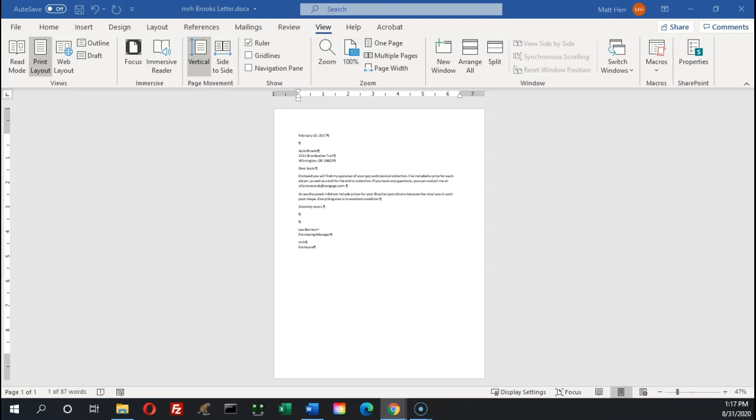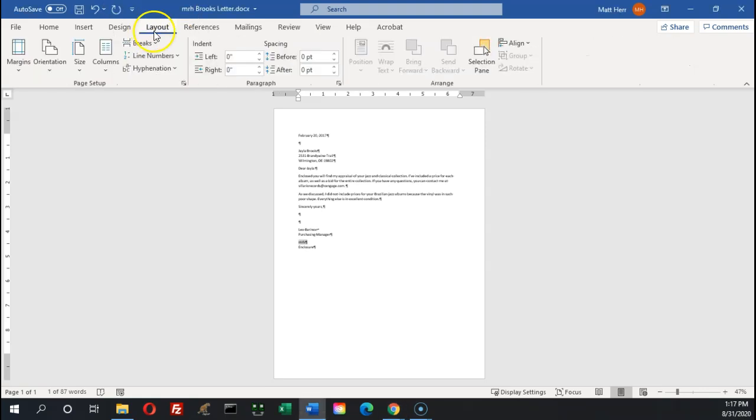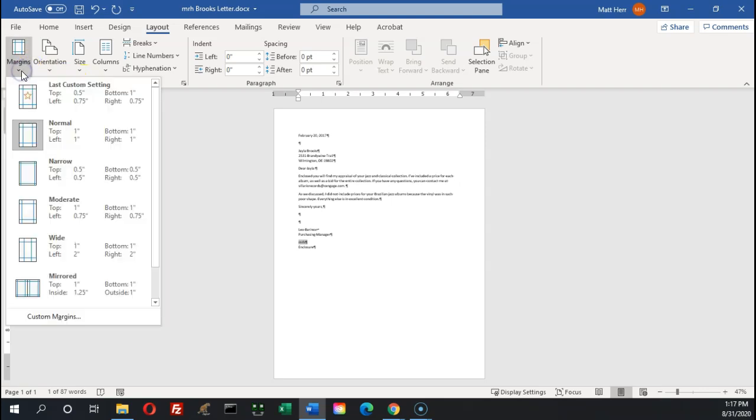But what we need to do is adjust the margins. So if we go to the Layout tab on the ribbon, at the very top, make sure you've got something that looks like this. And in the Page Setup group on the left-hand side, we're looking for Margins. So if you click on Margins, you'll see all these different options that are going to show up, lots of different things.